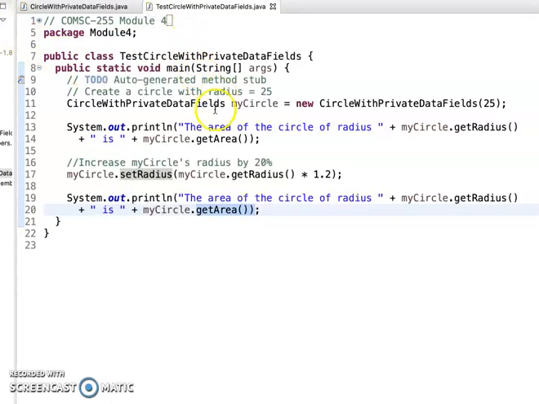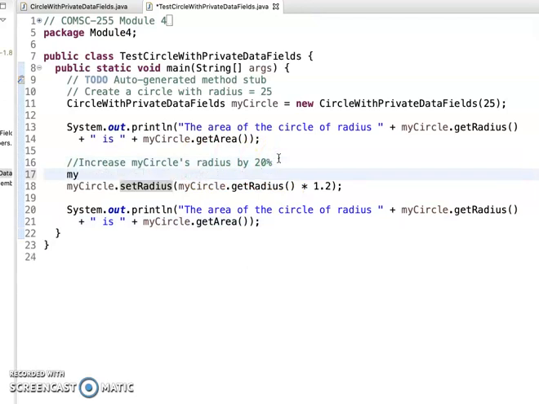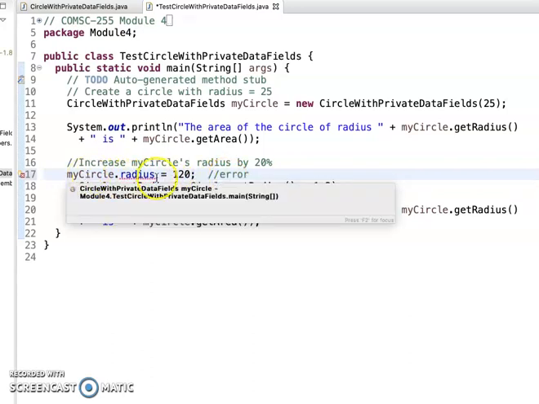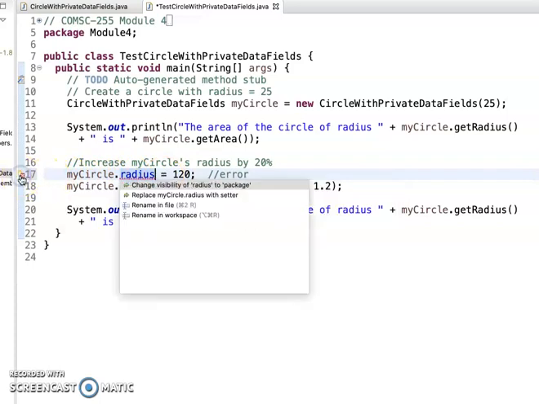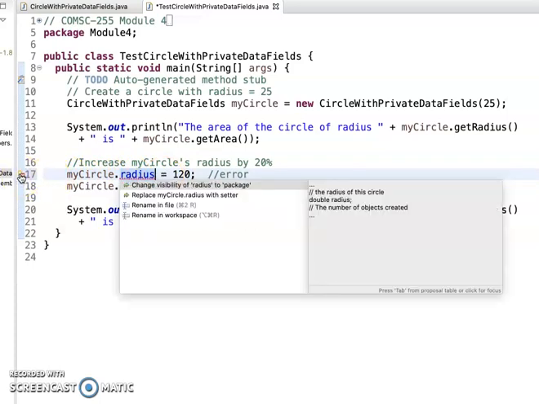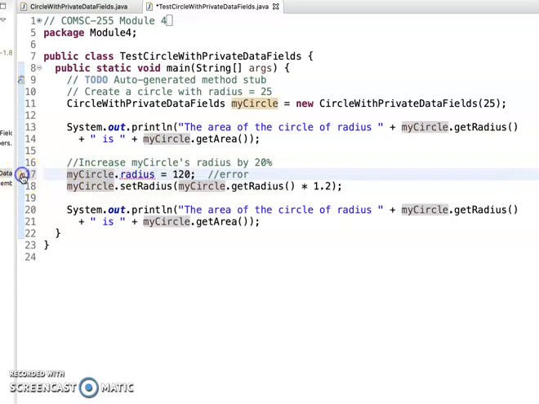But this one you can try: since we already made our circle with a private data field, for example, if I want to increase the circle radius by 20%, then I just code my circle dot radius is 120. I directly access using the object reference. So then I have an error. You see the error, you can click on that. It will give you the error message.